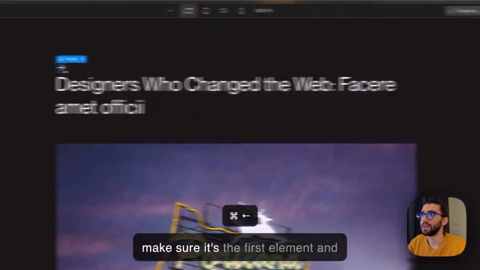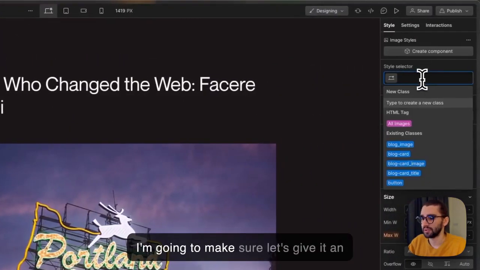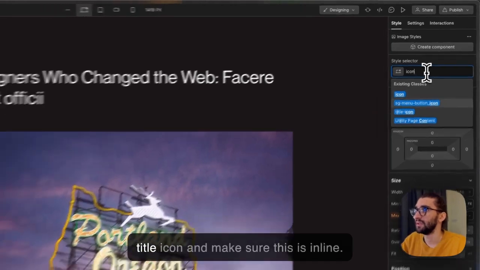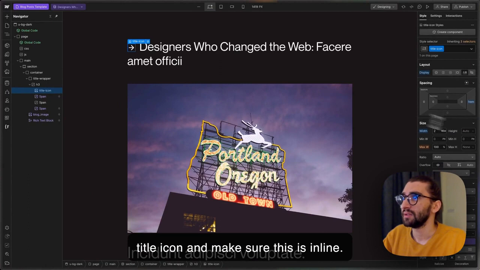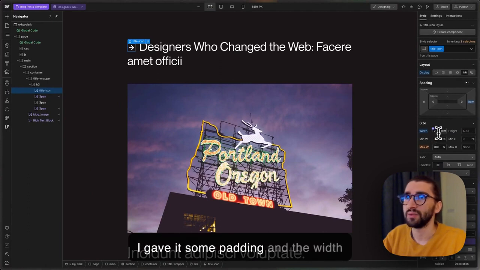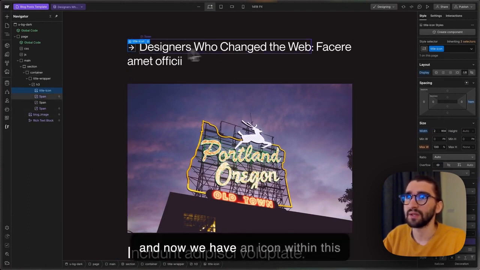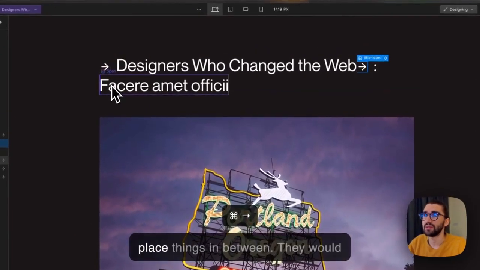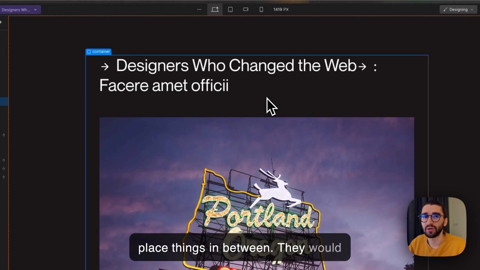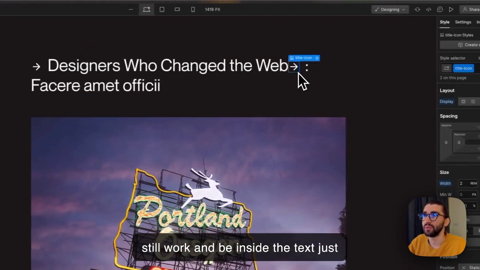I'm going to make sure it's the first element, and let's give it a title icon and make sure this is inline. I gave it some padding and a width, and now we have an icon within this heading. We can do this again and place things in between. They would still work and be inside the text just like you would want them to be.